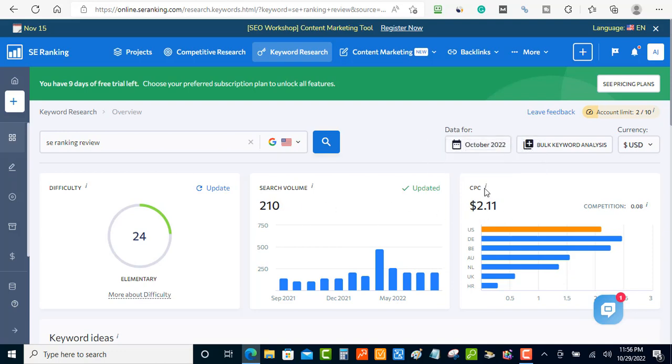And when we come over here to the CPC, it gives you an estimate of the cost per click. This is coming from Google's ad network, right? And then they also have some competition data over here.